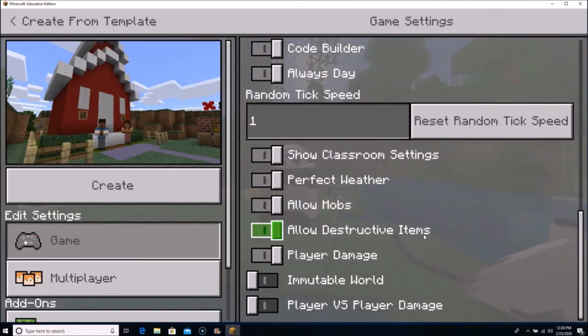You probably don't want that to happen, particularly if they're in somebody else's world and they're blowing up what the other student is trying to create as part of their project. Again, destructive items have their place depending on what you're trying to teach in the classroom, but allow destructive items is something that I would probably start with off and then turn on if somebody asked me or if there was some appropriate application of destructive items for a lesson.